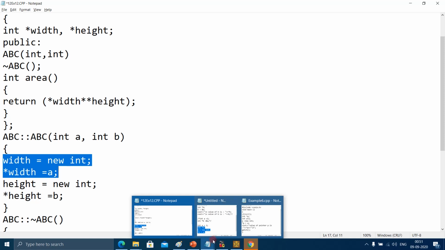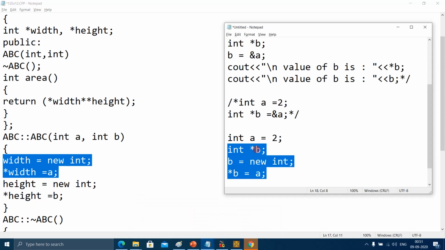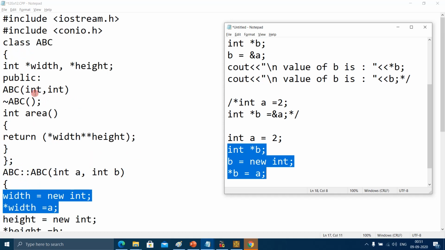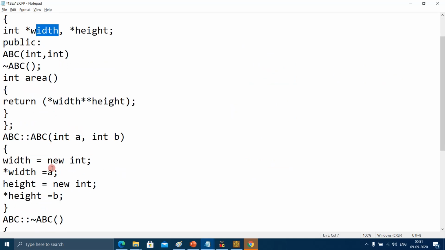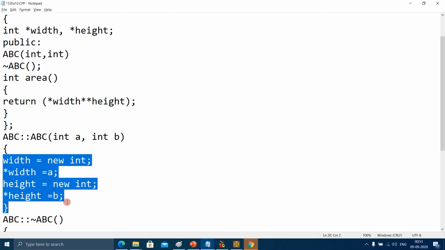Okay. The only thing is here the pointer is declared soon before this, but in this example the data member width is declared in the class body. So to initialize the pointer data members of a class, these steps are used.